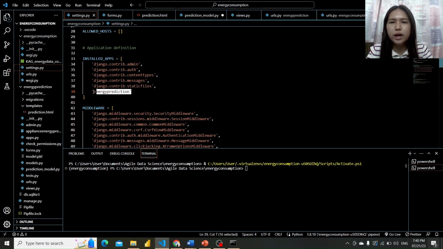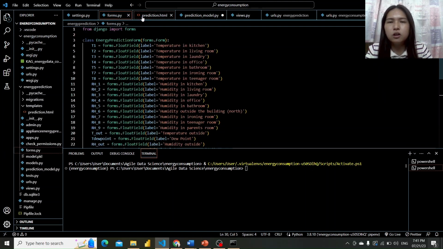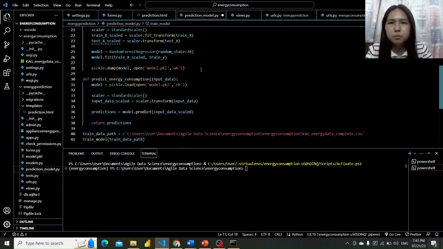And then we need to add our application, which is energy prediction, inside the installed apps. After successfully adding it in the settings.py file, we need to save it every time we make any configuration. So we save it using Ctrl+S. Okay, so next, continue with the prediction model.